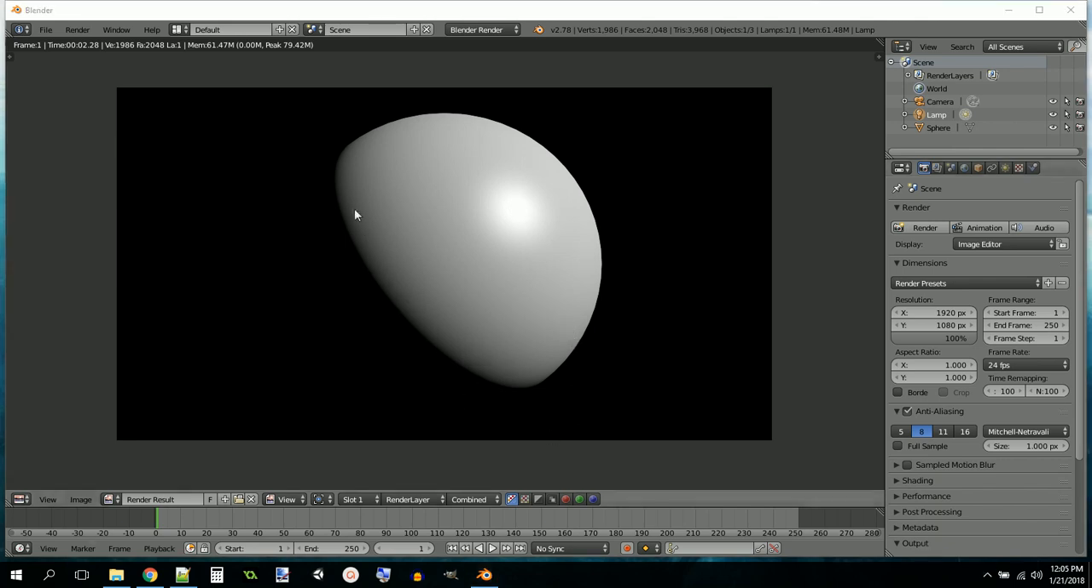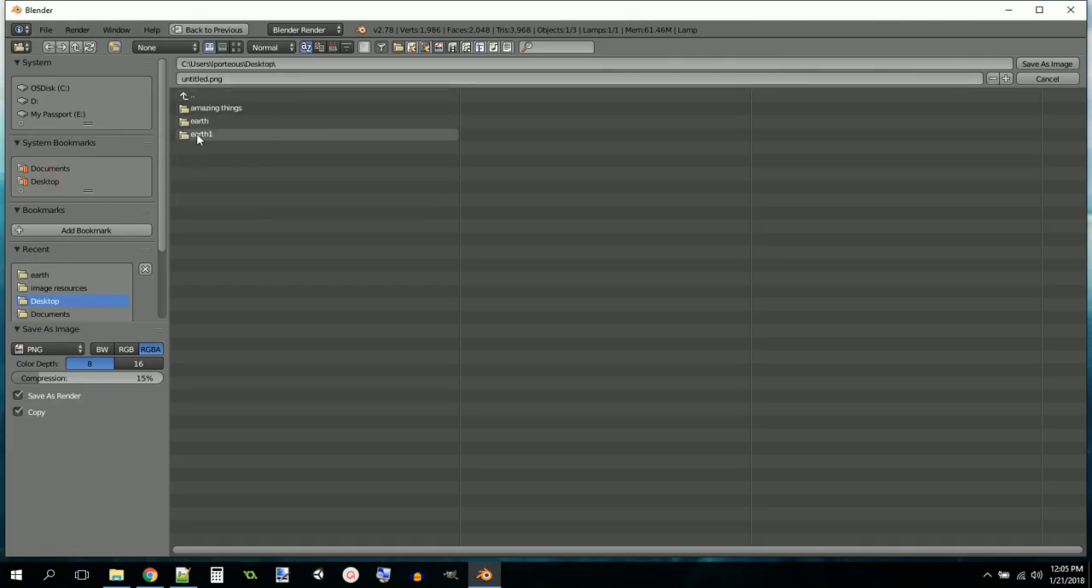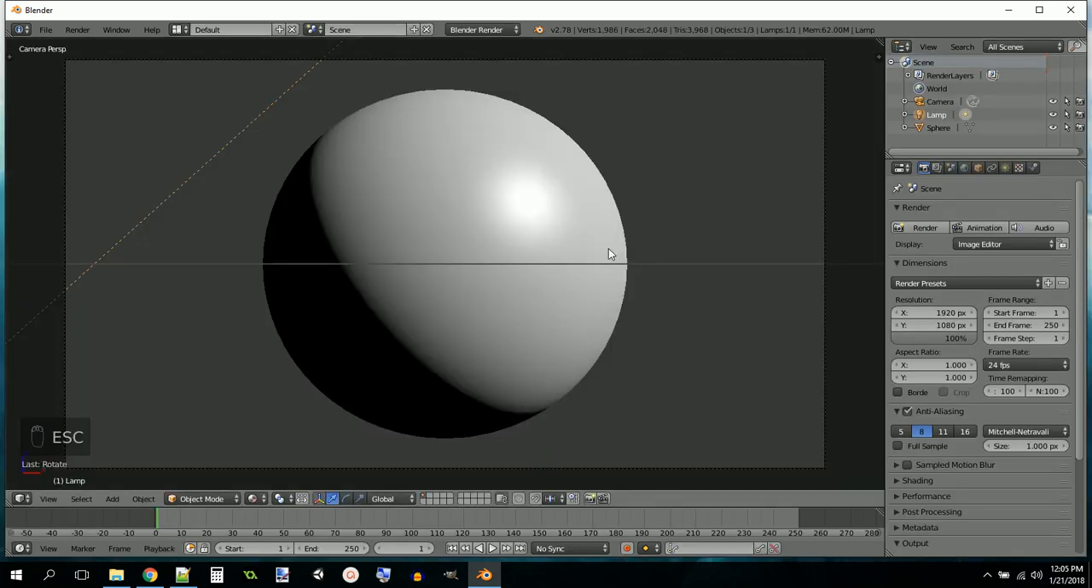I want to save each of the steps we're going through, so we'll press F3 and we'll save that image on the desktop in the folder Earth, and I'm going to save that image as Earth01 underscore and then all caps SHELL.PNG. Save that. Press escape to get back to Blender.